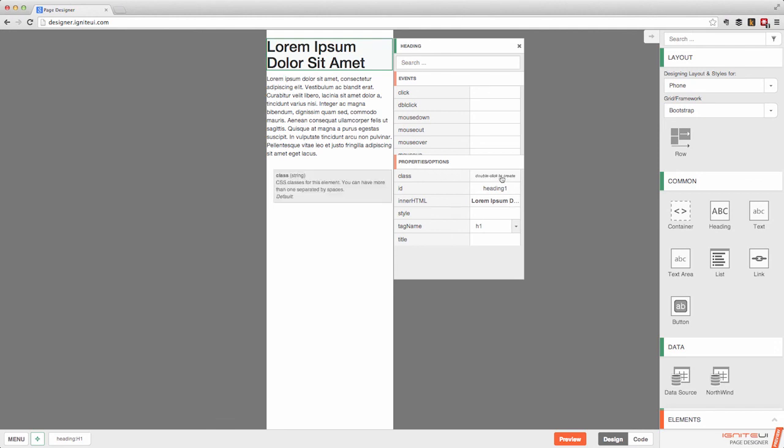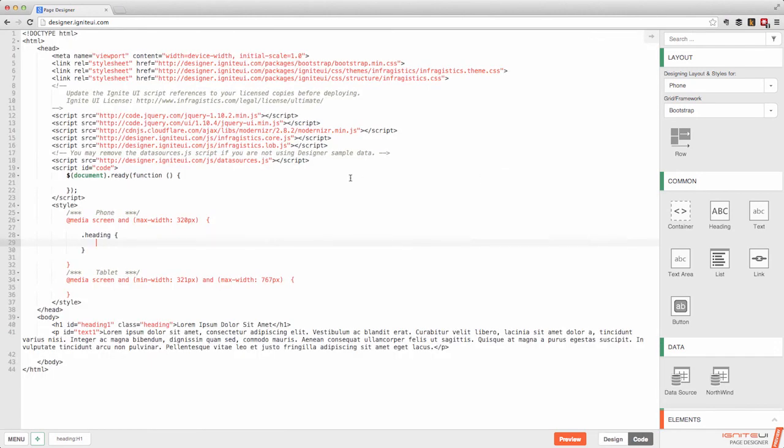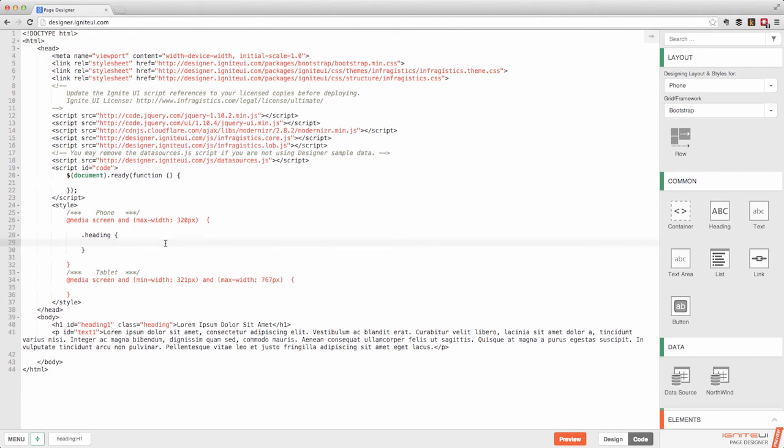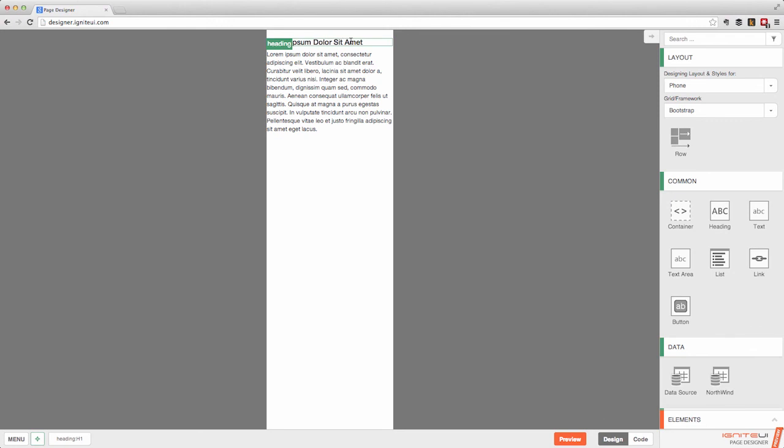So I select it and I choose to double click to create a class. What you see here is it's actually added the class inside of the phone breakpoint for you, so you don't have to manually go and find that and do that in code. It just does it for you. And what we can do is set the font size to be something smaller, like probably 1.8 rem is good. If we switch back over to design, you see it's significantly smaller, and that's the correct measurement.